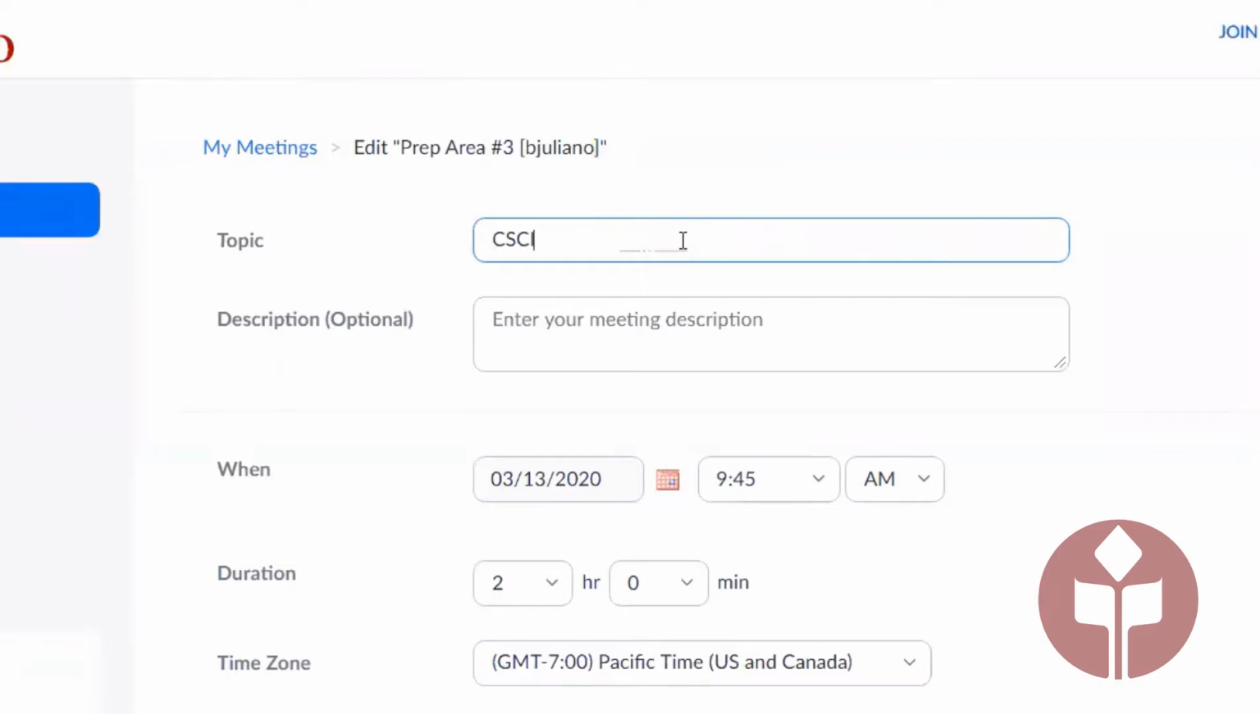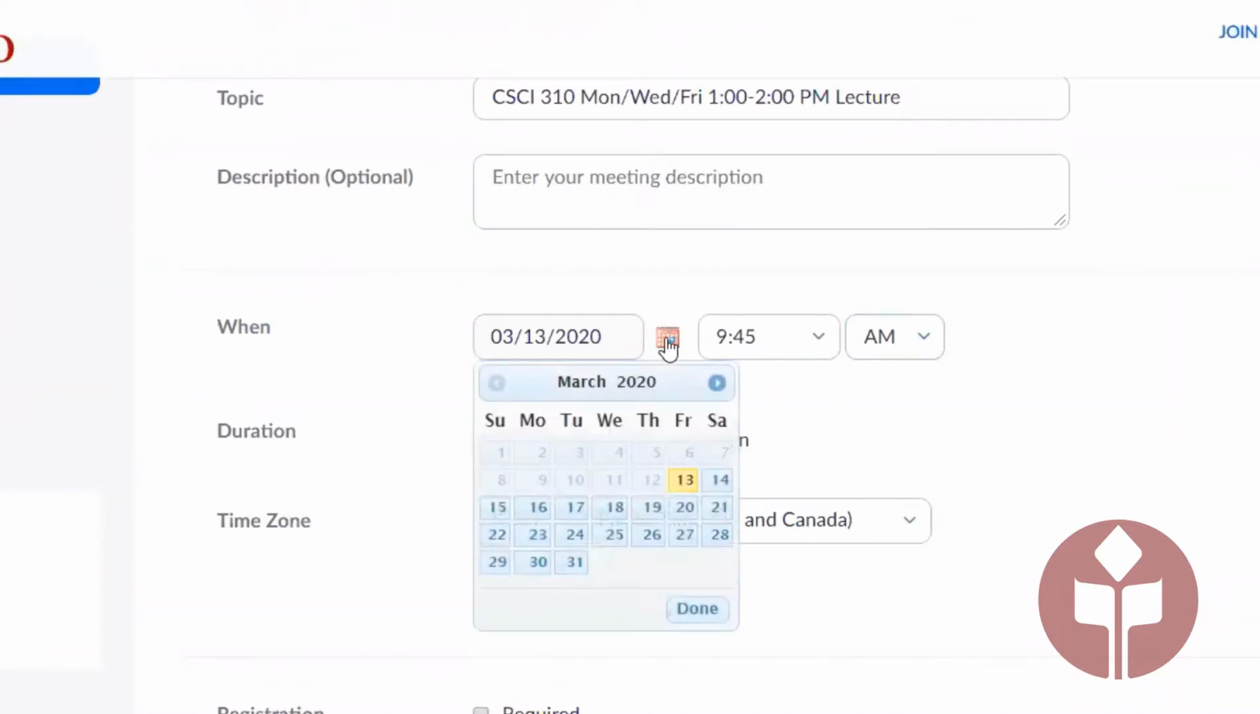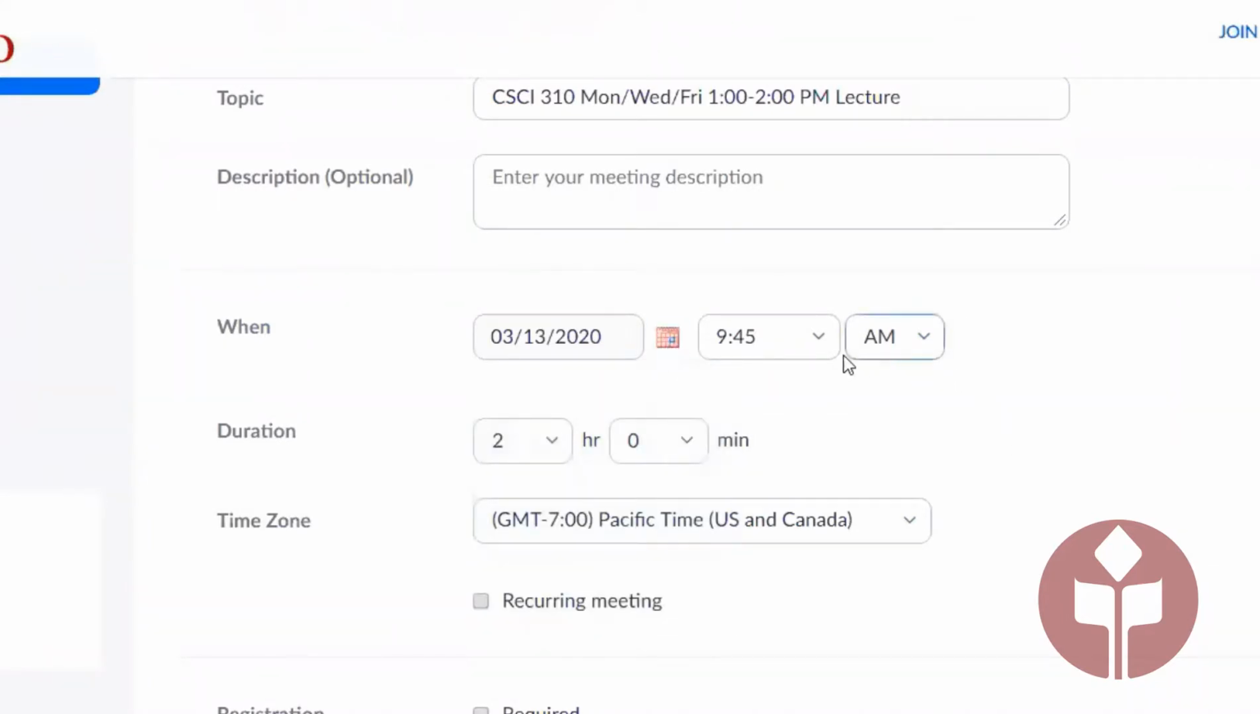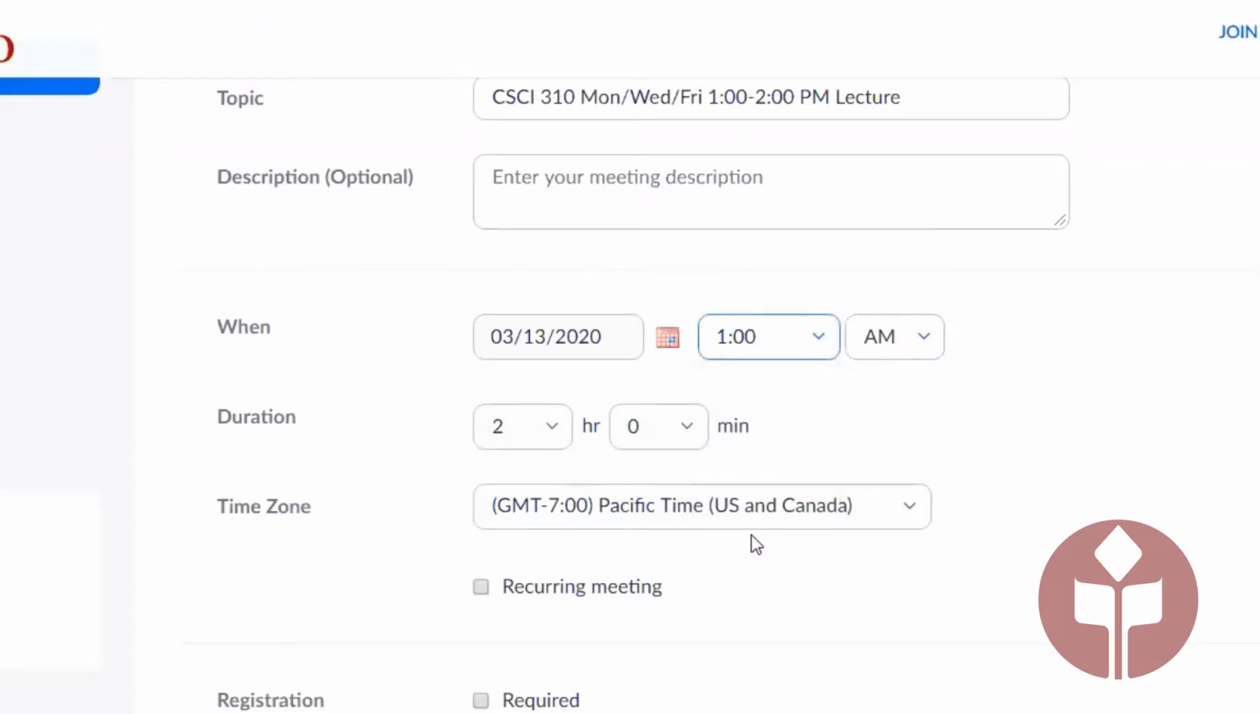So maybe this is my CSEI 310, and it's for Monday, Wednesday, Friday, 1 to 2 p.m. lecture. Okay, so I'll put that there. So go ahead and set the start date and then set the start time. So mine is 1 to 2 p.m. Well, it's actually 1 to 1:50, but 1 hour is close enough.